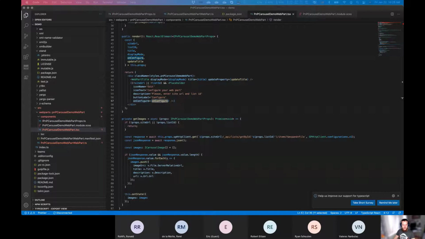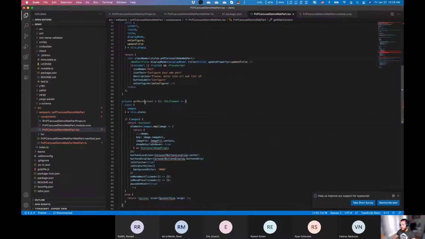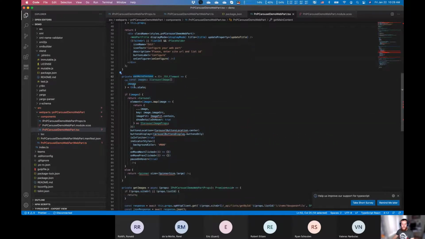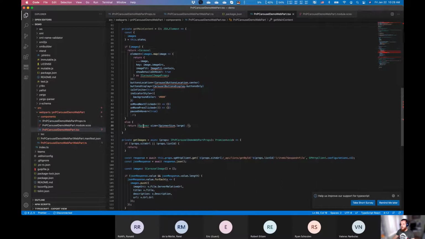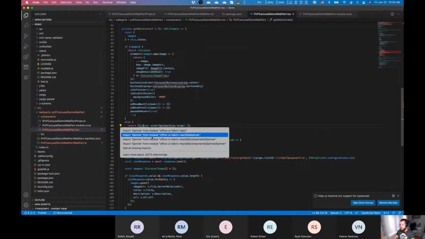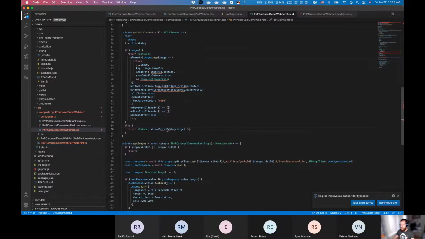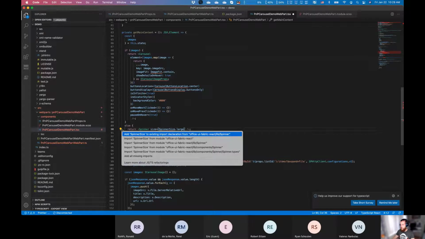And the last part is to actually get the carousel, or the main content of our web part. And for these purposes, I will have a separate method in here, getMainContent. And we are checking if we have images already. In that case, we can display the carousel. Otherwise, we will display a spinner. And spinner is a component that is available in Office UI Fabric React that you can also reuse in your web parts.